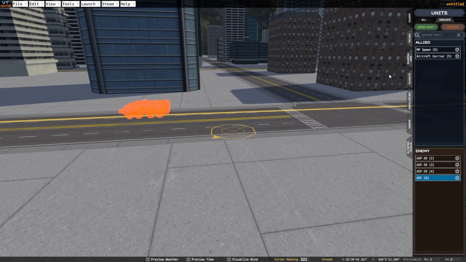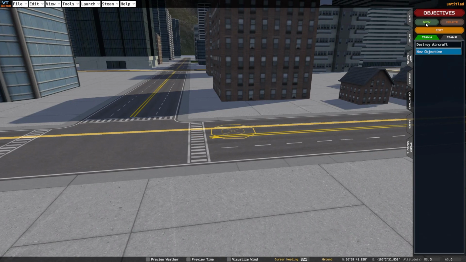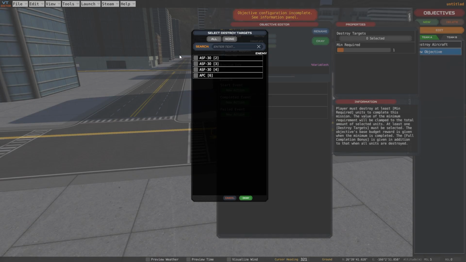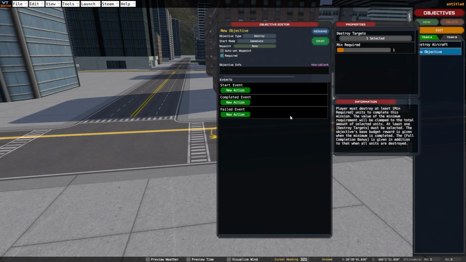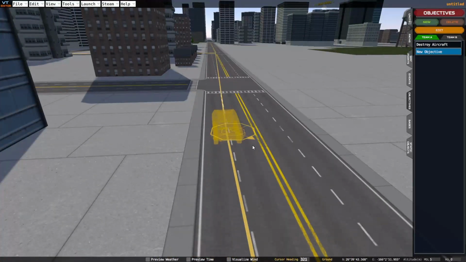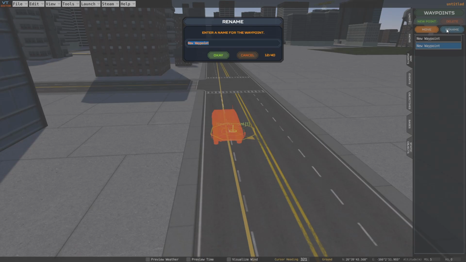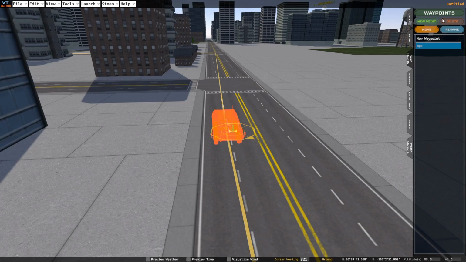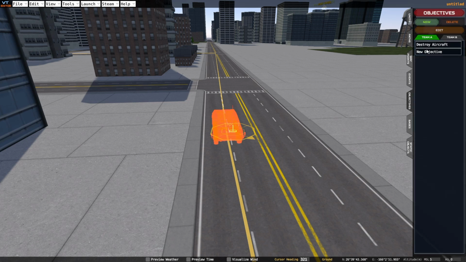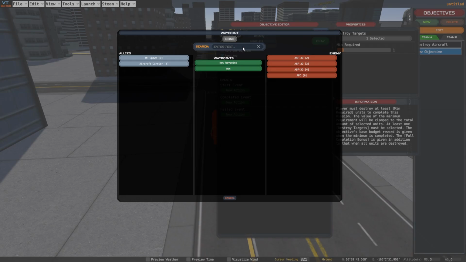And I'm kind of just summarizing everything we've learned so far. So I'm going to go to Objectives, New, Edit, Destroy, APC. Oop, hold on. Okay. We're actually going to put a waypoint on this guy. New waypoint. We'll rename it to APC. And now we'll put objective. New objective. He's going to destroy the APC, and now we can set a waypoint for the player.